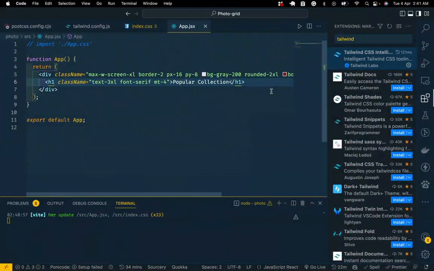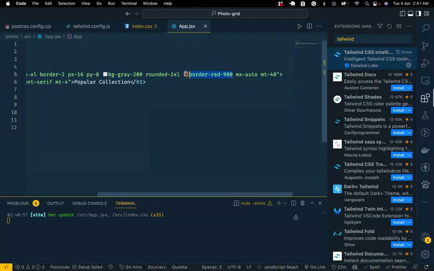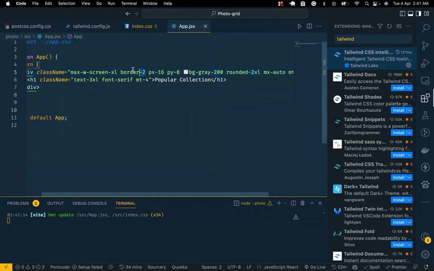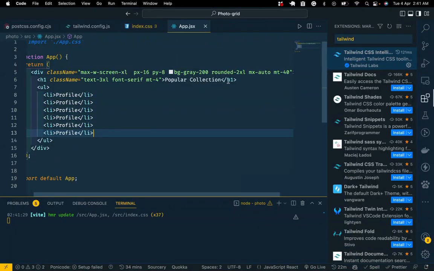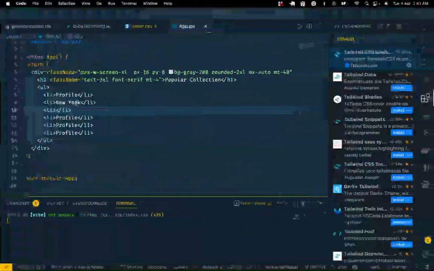Okay, looks like a link. Okay, so let's take our border. This is just to help me. Let's take this out. So I'm going to create a UL. In our UL, we're going to have several headlines. So we're going to have profile. We're having our profile. We have profile New York. Profile New York relaxing person.